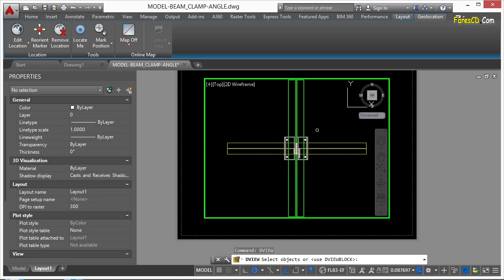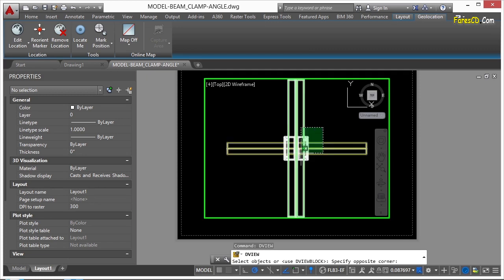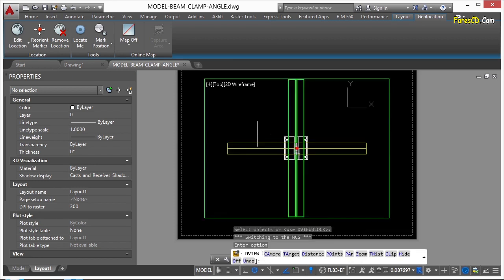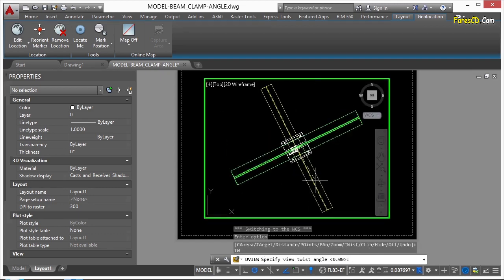Now you have to select something. Now I can pick anything in here. I can pick one thing. I can pick all of the things. It really won't matter because the entire view is going to be rotated. So I select everything in this case and I press enter. Now I have several different options. I can go to a camera view or a target or a specific distance or a point, etc. So you can see I have a lot of options, but I'm going to use twist. So you can type in TW or you can just pick twist in the command line.